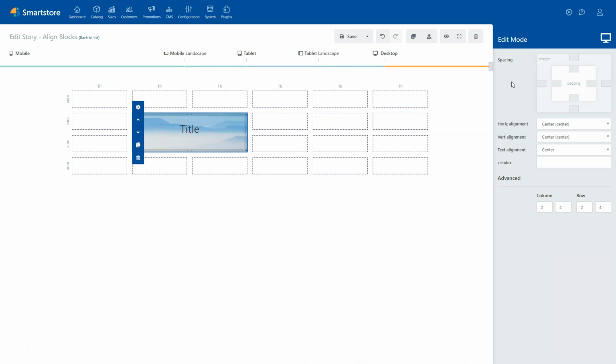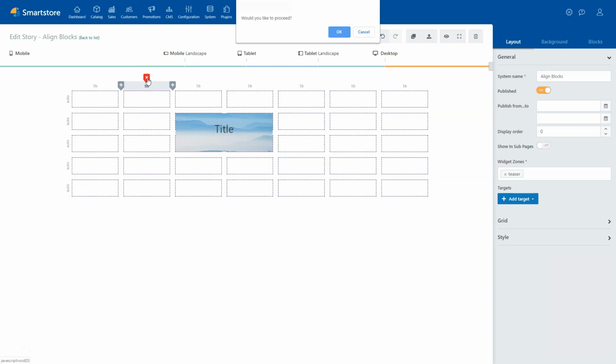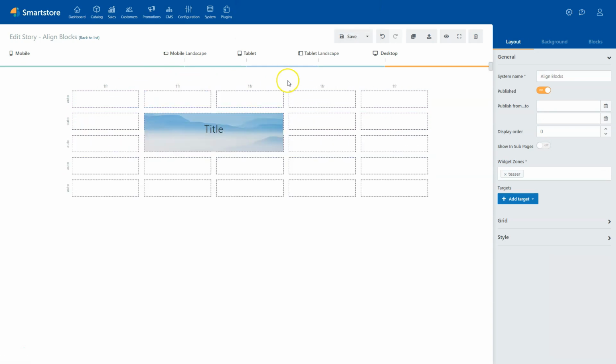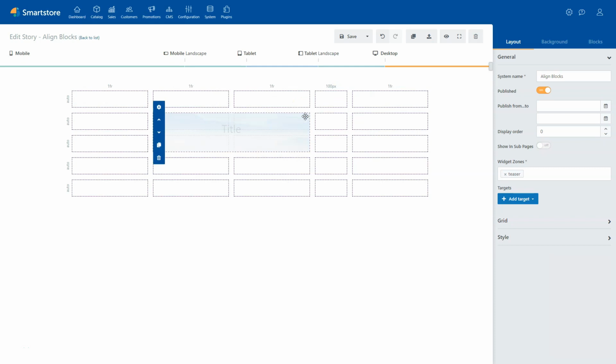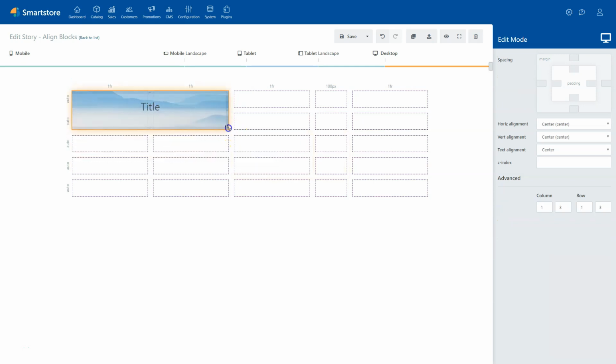Before we align any blocks, we must define the rows and columns of the grid. This is done with the grid tools. The grid tools become visible when you hover over the edge of the grid. They offer functions to add and remove rows and columns at any position, and define their measurements. You can now place the blocks in the grid freely. Blocks must occupy at least one cell and can occupy any number of columns and rows.